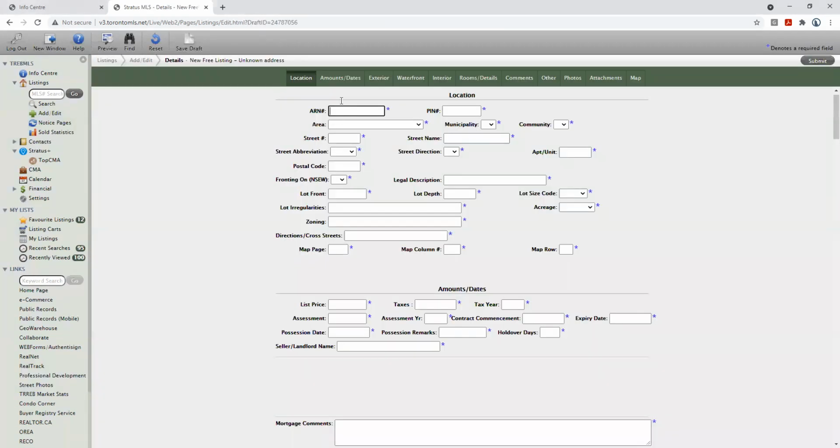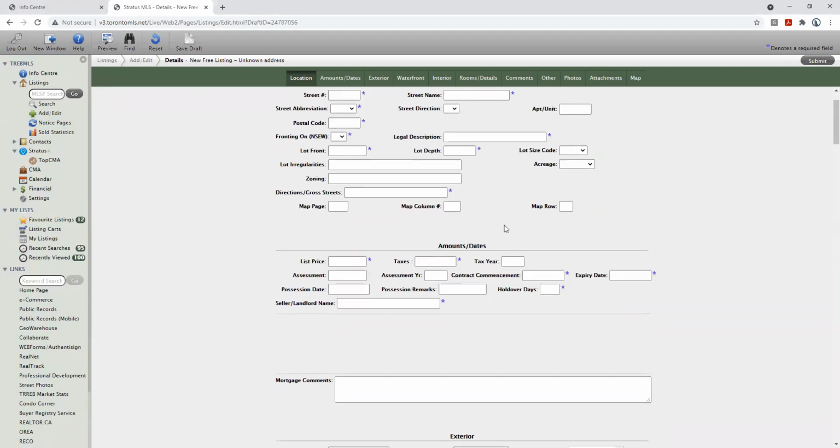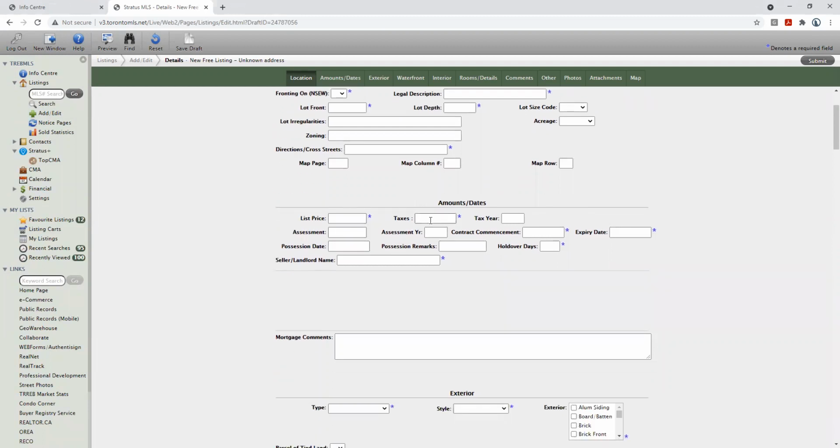So add listing. Here's all the information. You can put all of it in there. Some of the common complaints from TRREB, I want to note, it's taxes. People put in either 0 or they don't enter the taxes. TRREB's going to give you a complaint within 1 or 2 business days, and there could be a fine included if it's not updated right away.